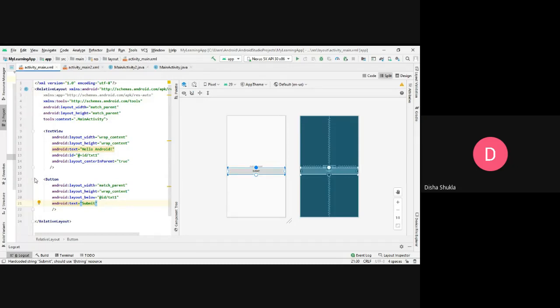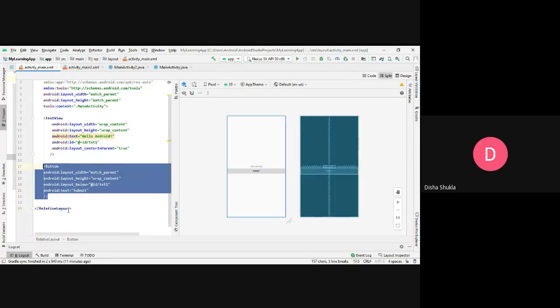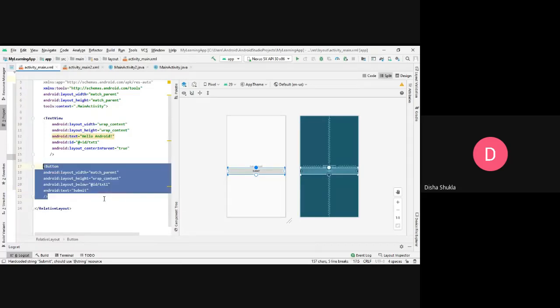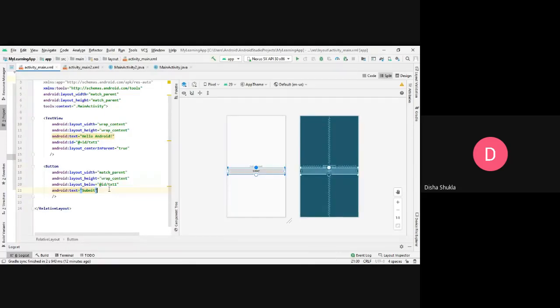So I hope you are clear with how to put a button and how to place it below the particular text view and how to apply the text over it. But again, as I told you, whenever I'm going to use something that has some kind of event to be occurred based on it, then I need to provide an id. Now, I want to click on this submit button and go to another activity, so I have to provide the id to this button also.